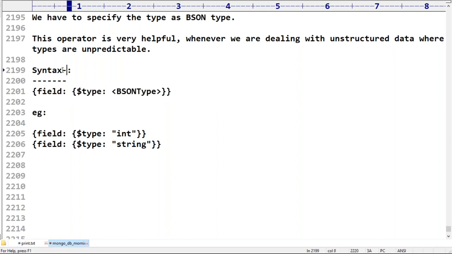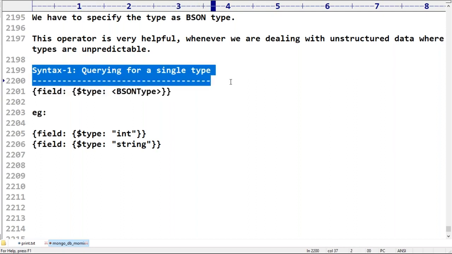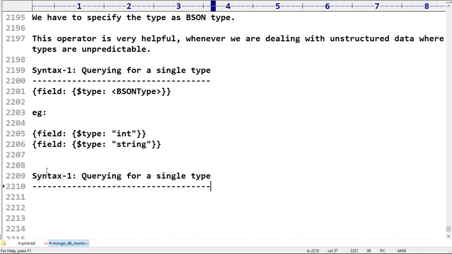Here you can use the word, this is syntax one, to query a single type. Querying for a single type, because I'm trying to query for a single type, right? Syntax 2, I'm trying to consider, querying for multiple types.